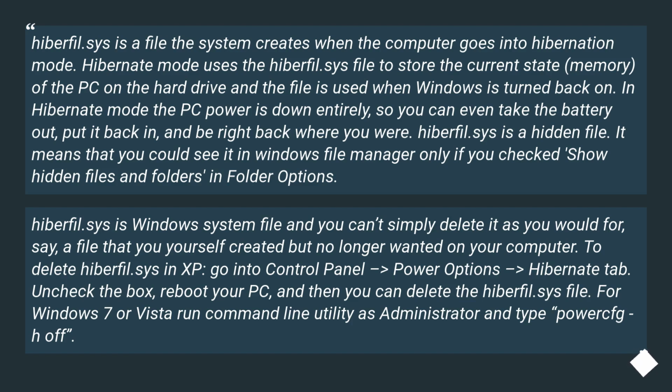hiberfil.sys is a file the system creates when the computer goes into hibernation mode. Hibernate mode uses the hiberfil.sys file to store the current state, memory, of the PC on the hard drive, and the file is used when Windows is turned back on. In hibernate mode, the PC power is down entirely, so you can even take the battery out, put it back in, and be right back where you were.